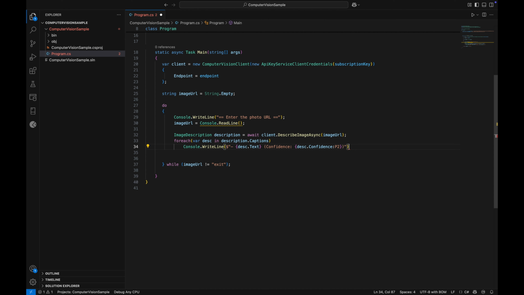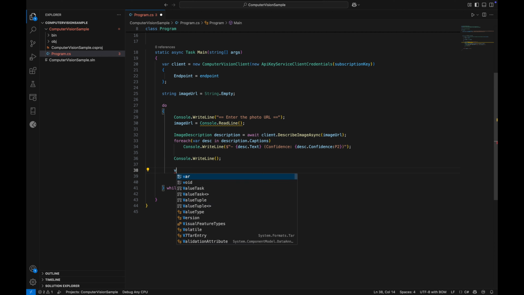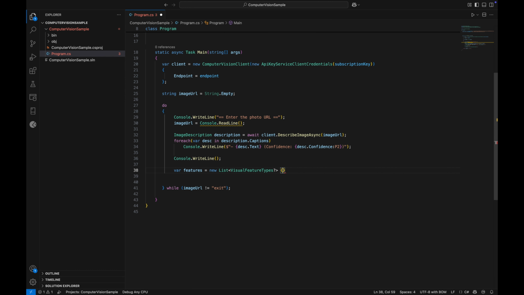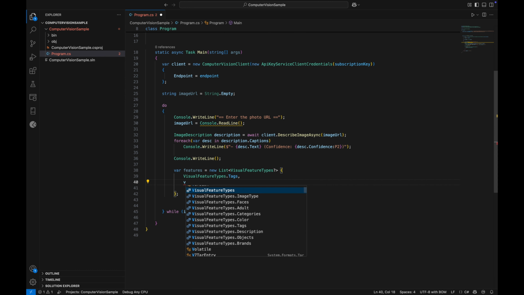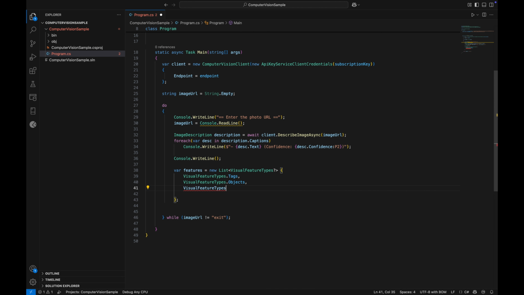Along with each description, we'll also get a confidence level, which shows how certain the model is about its prediction. We'll format the confidence level using P2 to display it with 2 decimal points. Then display the descriptions on the console, each one along with its confidence level. This way, you'll see what computer vision detected and how confident it is about each description.